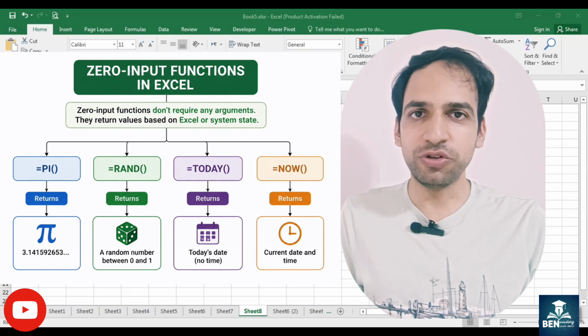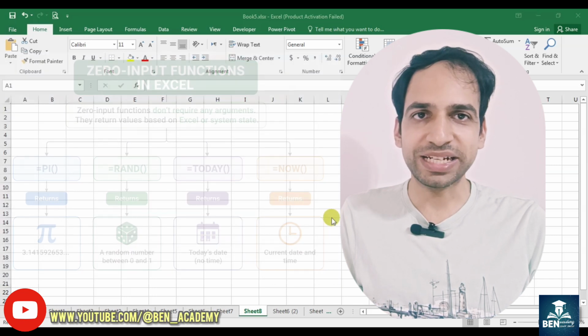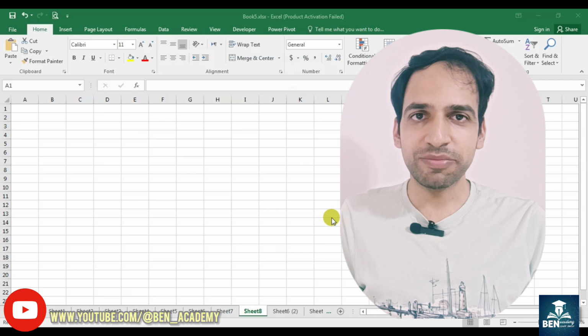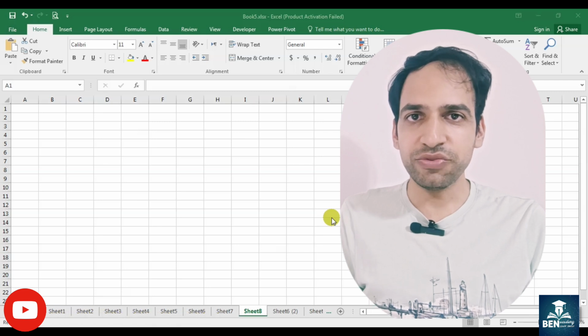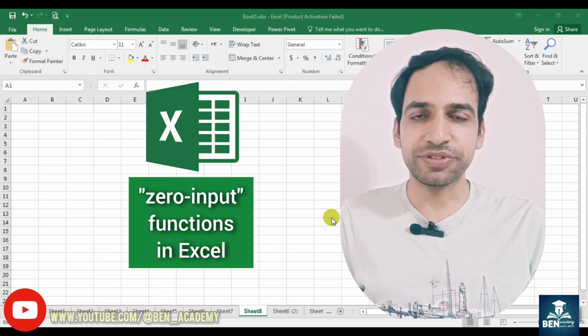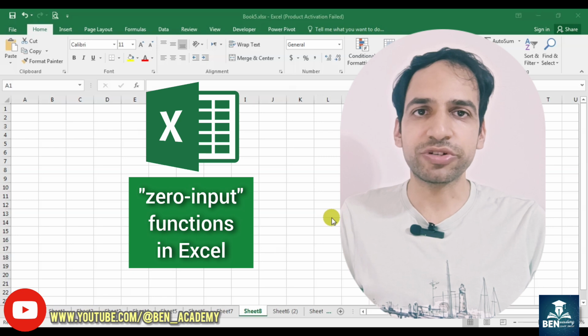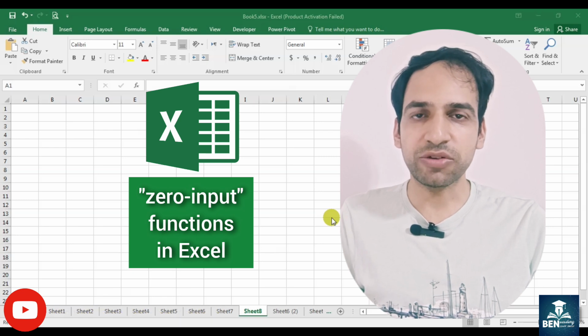Such functions have no ranges, no criteria, and no complexity. Just a function name and a pair of empty parentheses. Today we're gonna cover the complete list of zero input functions in Excel that will make your spreadsheets feel like they are running on autopilot.